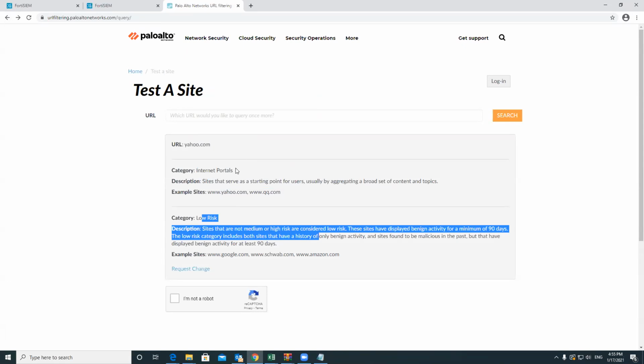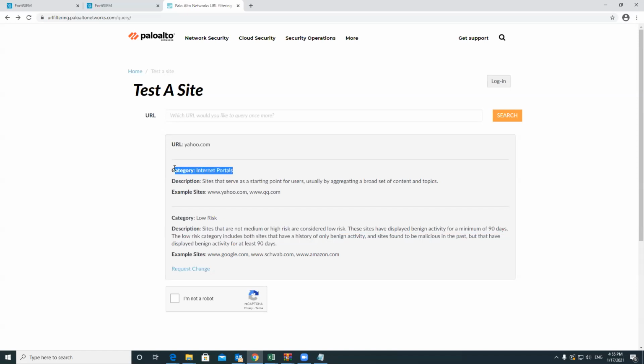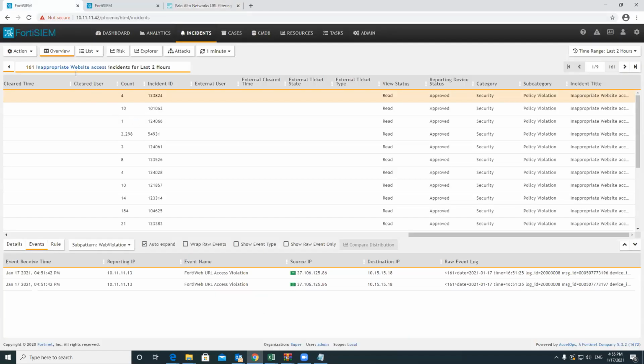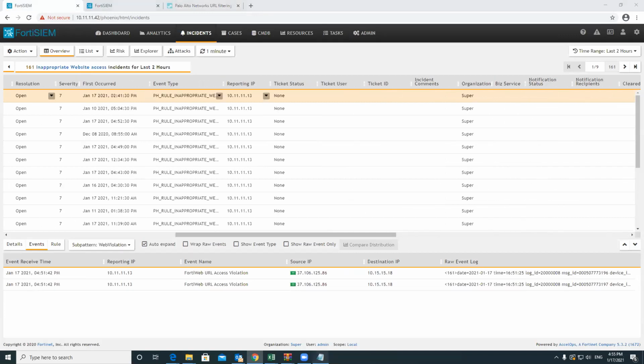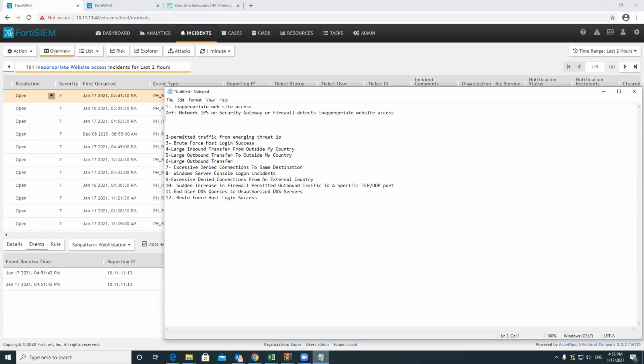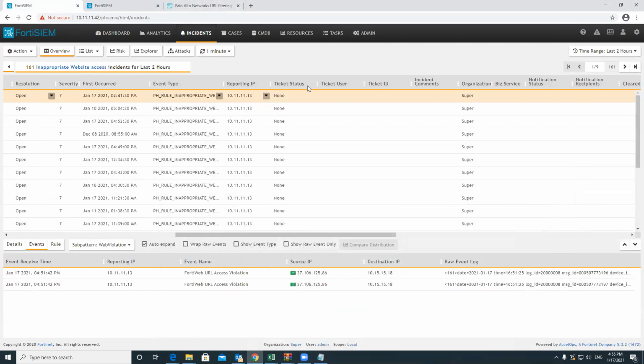or any other vendor, they will have a category for this website. And that's what the alert says. It says inappropriate website access, right? Can I see the website in the log? It will not show in the alert, but in the logs you can definitely see it.